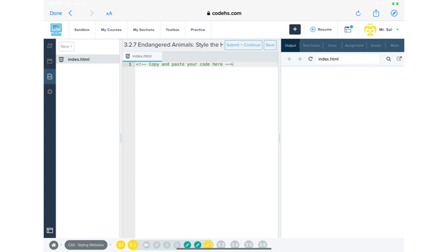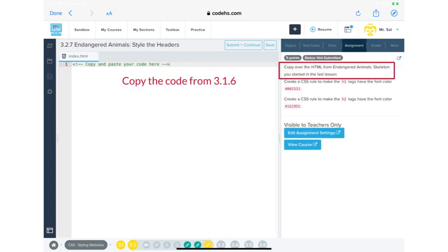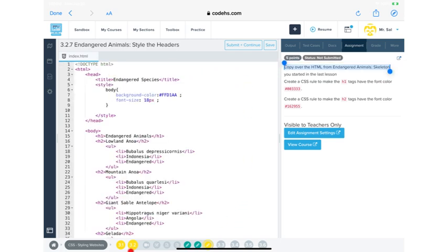And let's get rid of this. It says we got to copy and paste the code here. So we're looking for the code from 3.1.6, which was one of the assignments that we did last time. It's the endangered animals skeleton that we started last lesson. Yeah, so it's from the last lesson, 3.1, right? But 0.6. So I went back, I copied and pasted the code in here, which is this code right here.